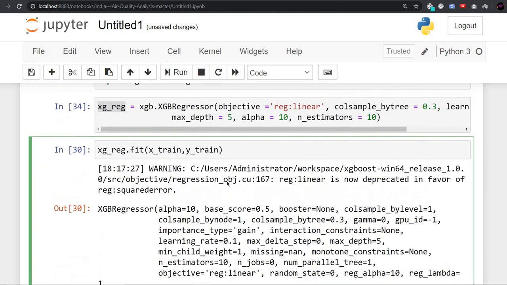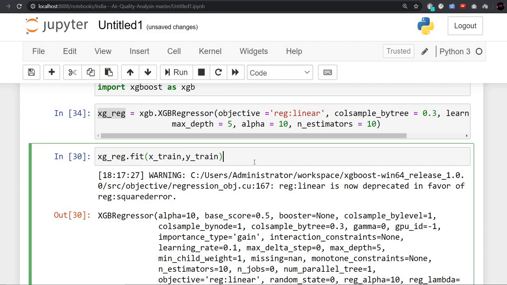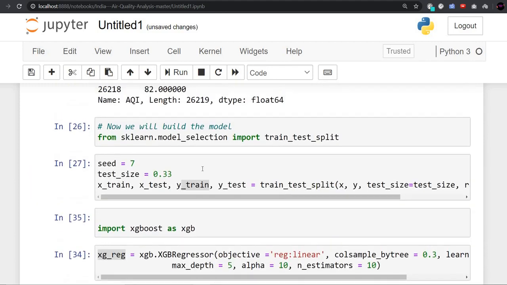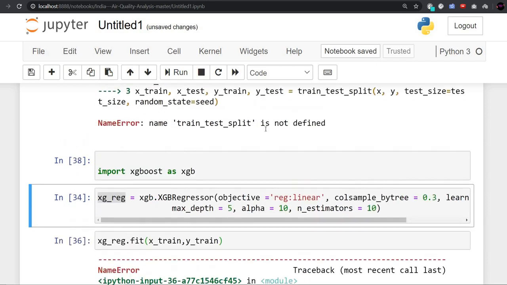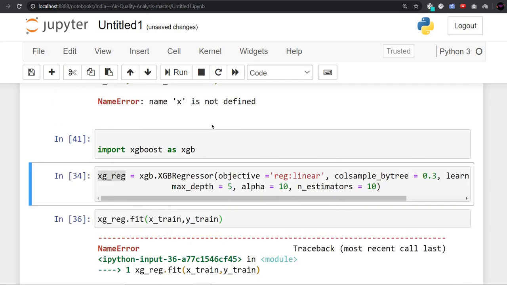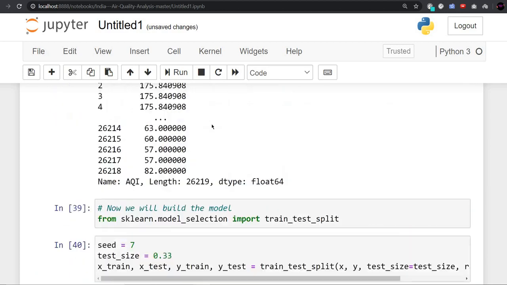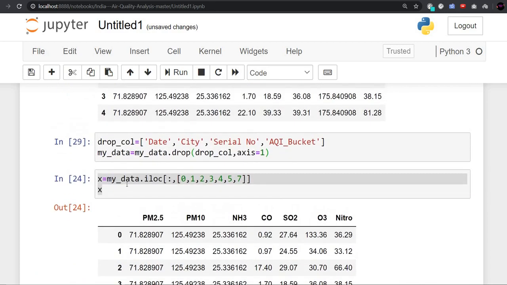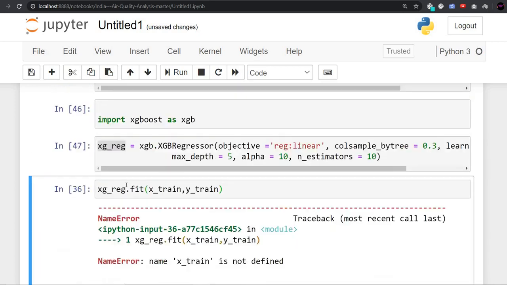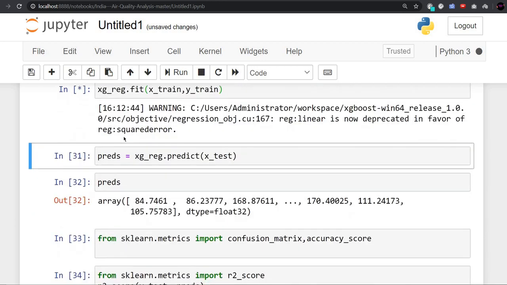So you can see that our model has... it is telling us x_train is not defined. It is saying that x_test is not defined. Oh, we have not run this code. X is not defined. Oh my god, what is the reason? So first of all, execute all these things. I had not executed the code, that's why it was giving the problem. So everything is fine now.